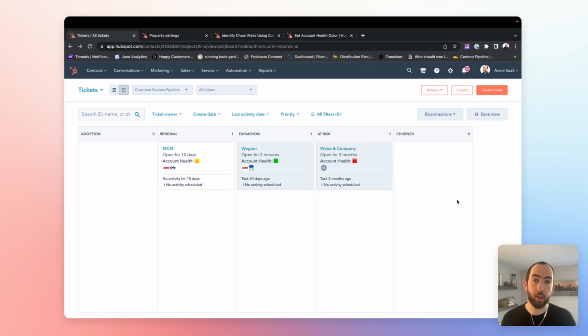So, here we're looking at a ticket pipeline which shows the stages of our customer journey. And you'll notice that we have this health score, which we're identifying: green, ready to upgrade, healthy accounts; at-risk accounts in red; and then renewal accounts in yellow.